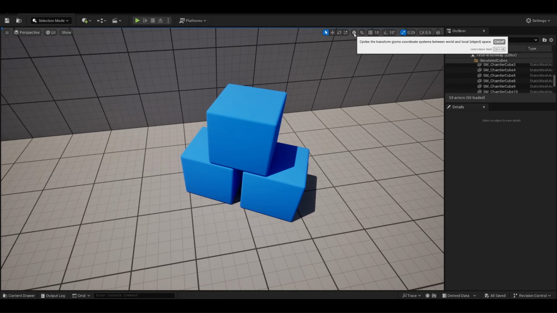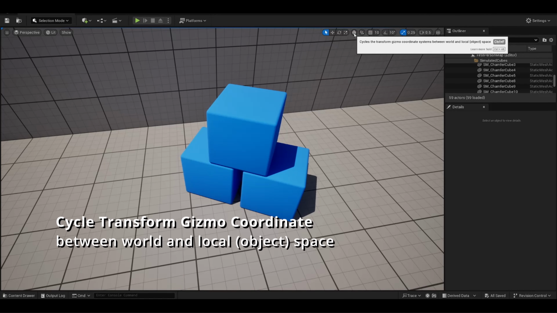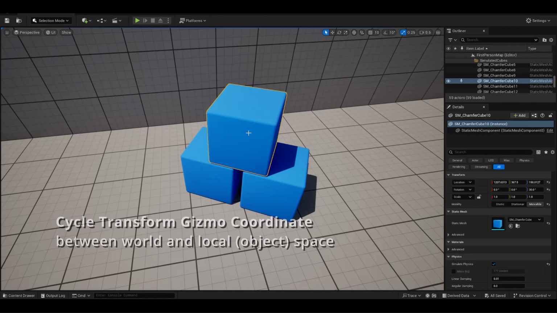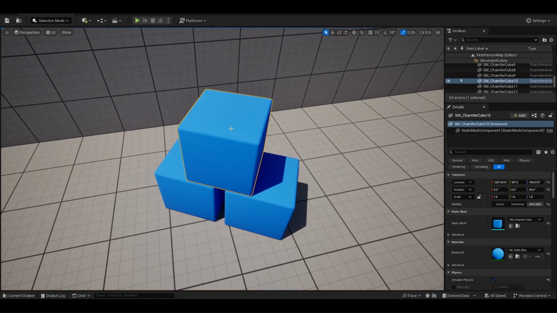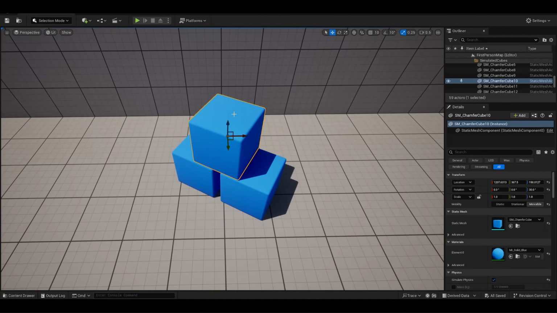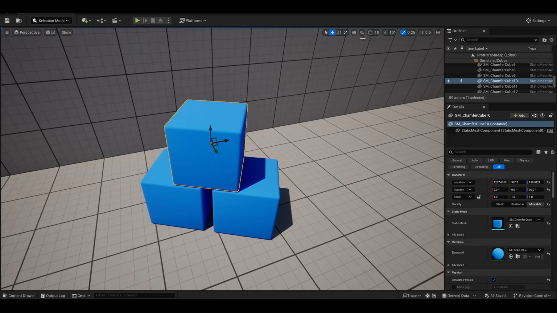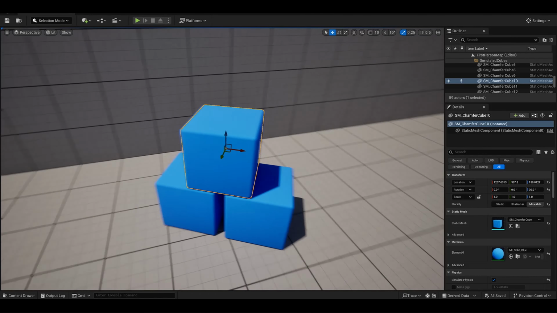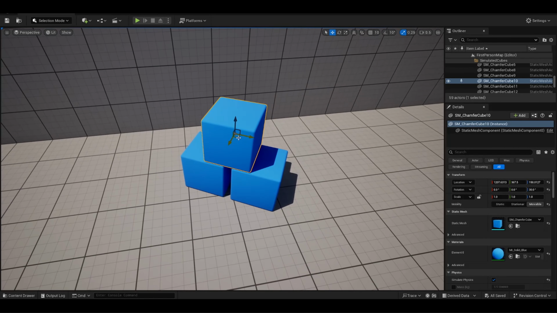So if we go over here for the transform gizmo coordinate system, this switches between world and local objects. If you look at this, I'm selecting this object, pressing W so we can see the gizmo here. Just now, if you look over here, we're actually in world. You can see that icon there, it's a circle, and then if we click it again, it goes to this. So this is local to the object where it is in the world.